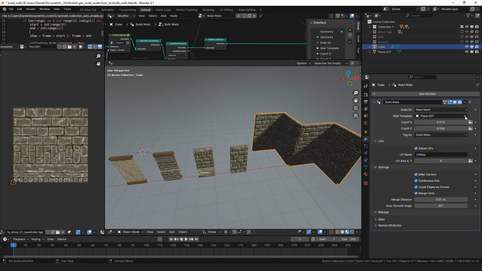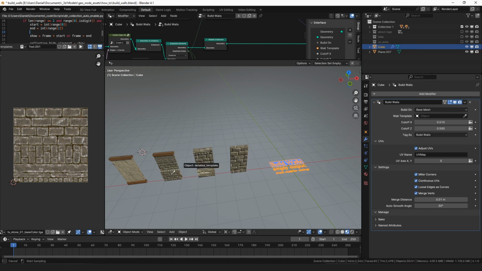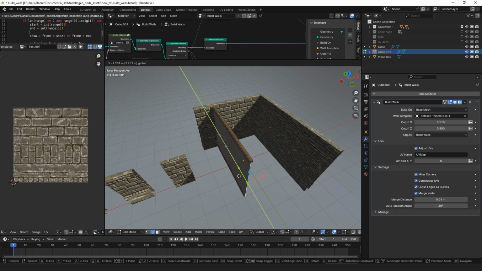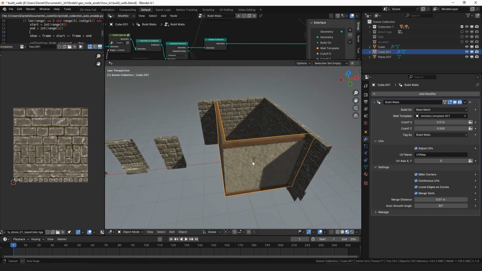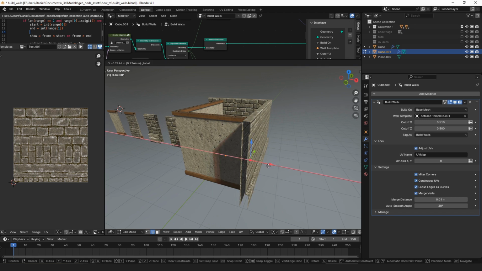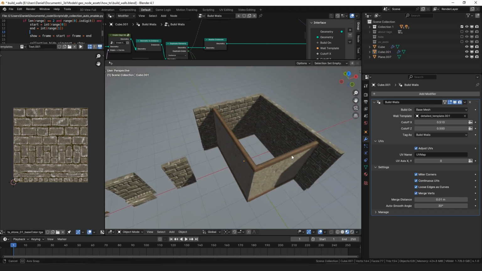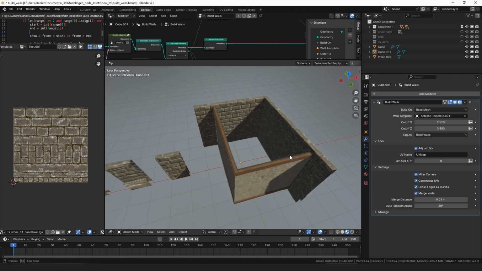When modeling a whole building, it's common to use quite a few wall templates. By simply changing the wall template on the build walls modifier, the whole style of the wall can be changed instantly. By using several different wall guide objects, each with their own build walls modifier, you can construct a complete building that uses several different wall template styles. For example, you could have interior and exterior wall templates.